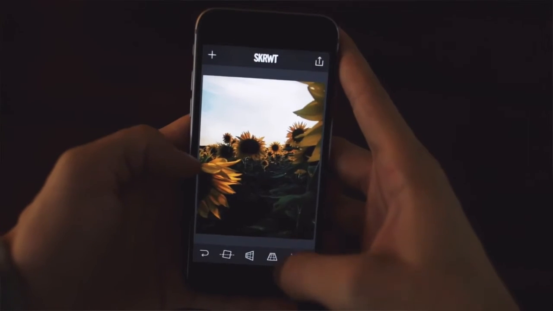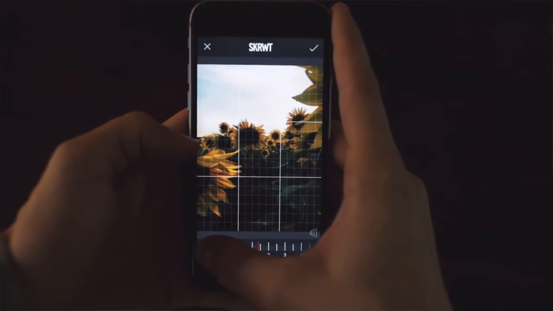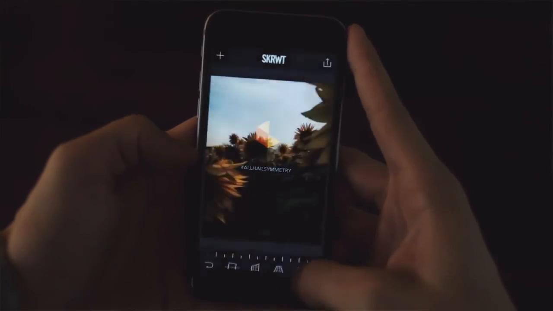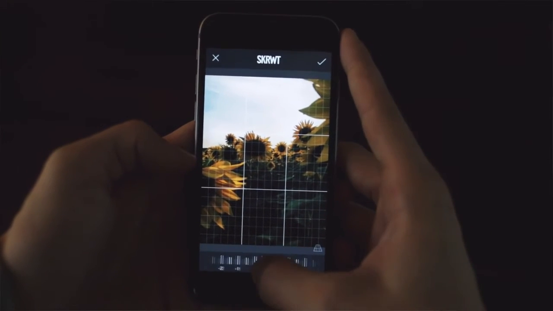And finally, a new favorite of mine, the Scroot app. This app is an all-in-one perspective tool. So if your photo is a little bit tilted or it's a little bit rotated the wrong way, you can use this app to completely adjust all those functions. It works so well and it's such a last-minute detail that most people may not think is necessary, but I really, really enjoy it.